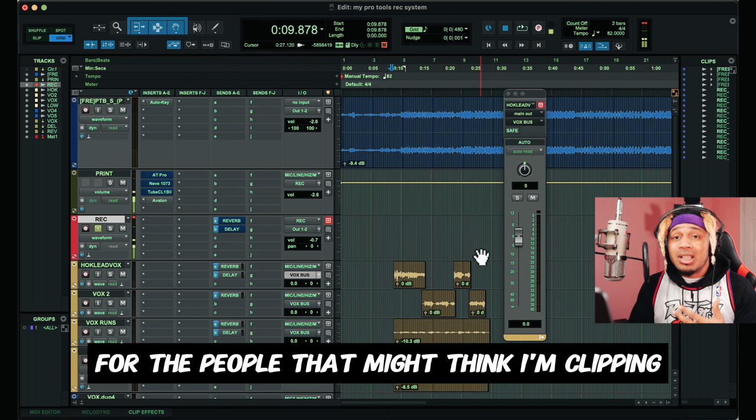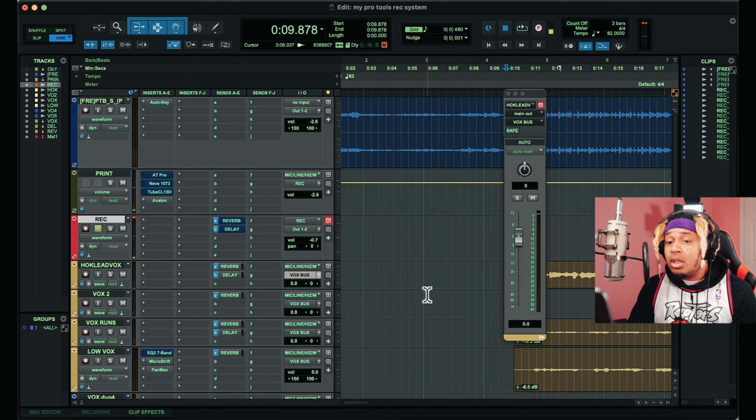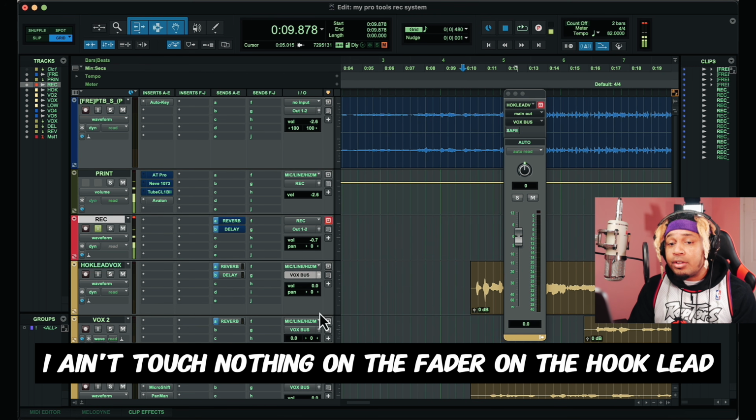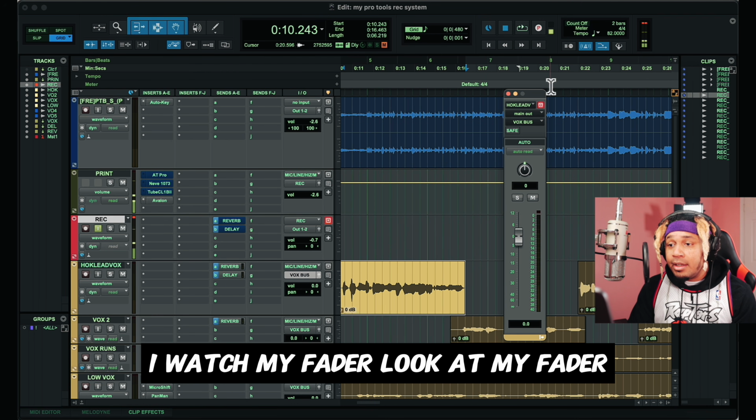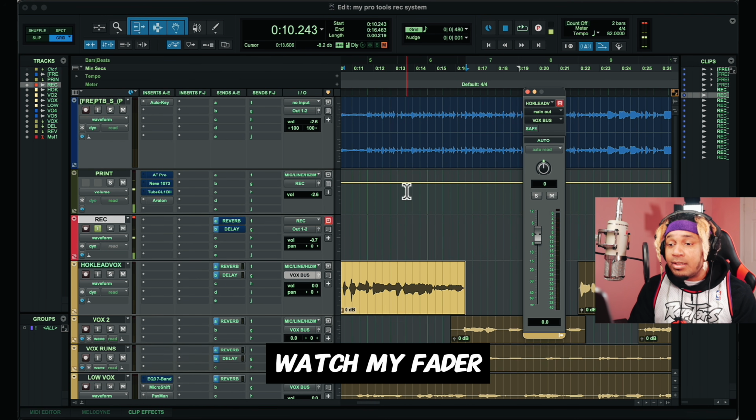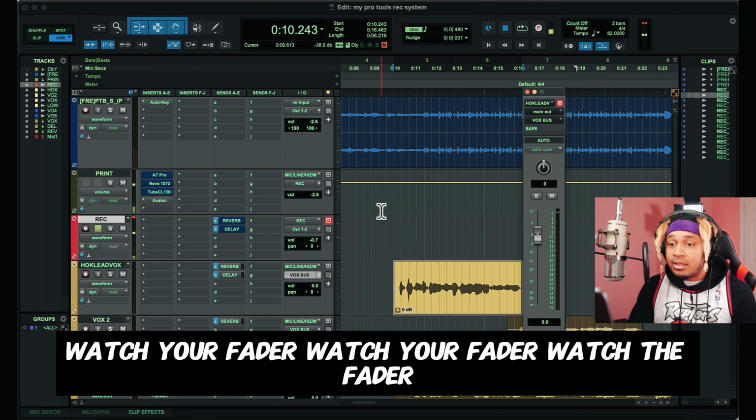For the people that might think I'm clipping, pay close attention, right? I ain't touched nothing on the fader on the hook lead, right? Everything's at 0. Now watch my fader, right? Watch my fader. Look at my fader. Watch the fader.